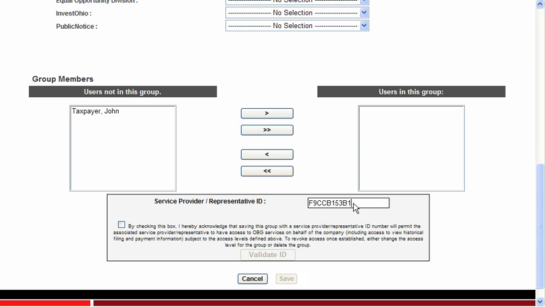As the taxpayer does this, an acknowledgement checkbox is activated. The taxpayer must place a check in this box to verify the acknowledgement listed. After placing a check in the box, a Validate ID button will then become active. The taxpayer must click on the Validate ID button, and OBG will validate the 10-digit number that was added and display the name of that third-party provider.